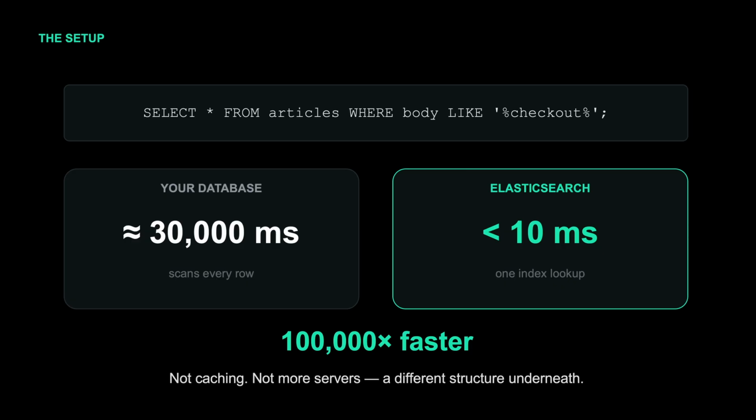That's not caching, and it's not just more servers, it's a completely different data structure underneath. So let's actually open it up: how search really works, and why your database was never built to do this.